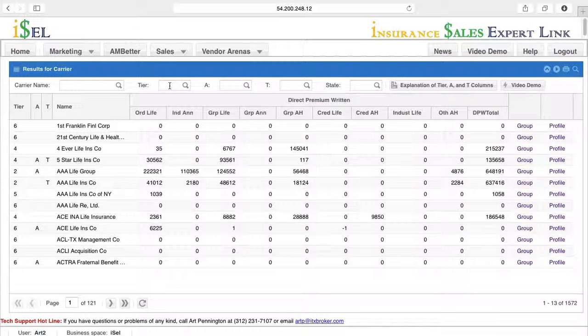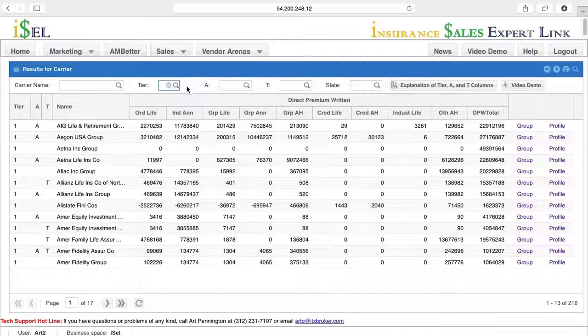So let's just select, for example, a tier 1. You enter a 1 and hit enter, and a little X appears that indicates that that filter is active. Let's also enter an A.